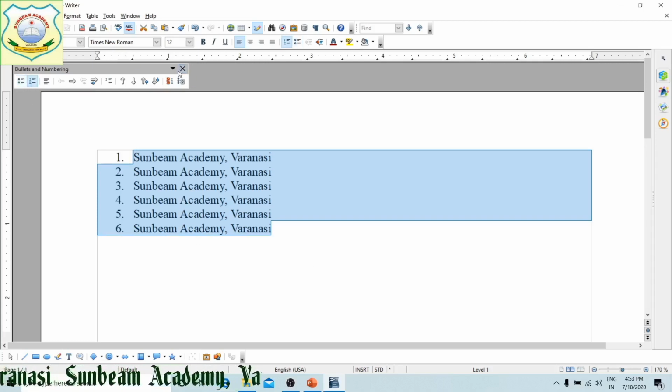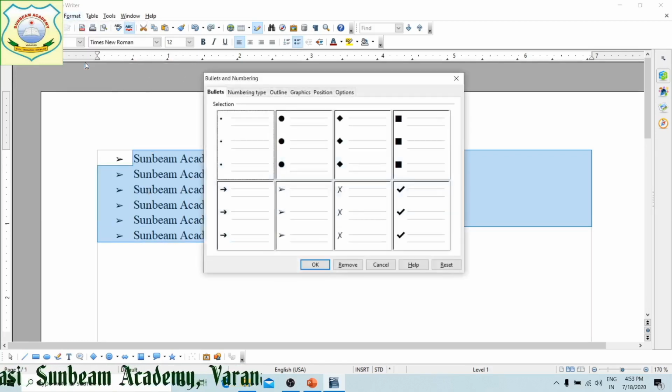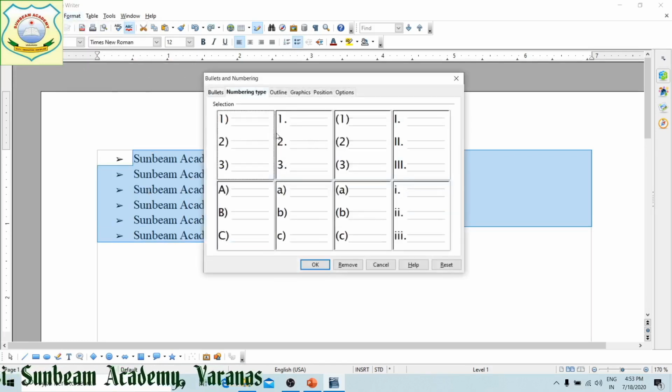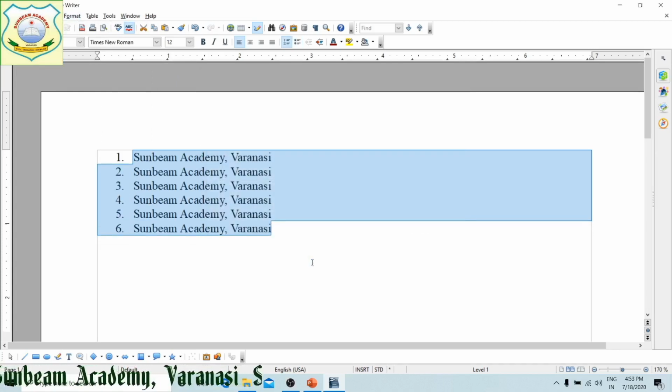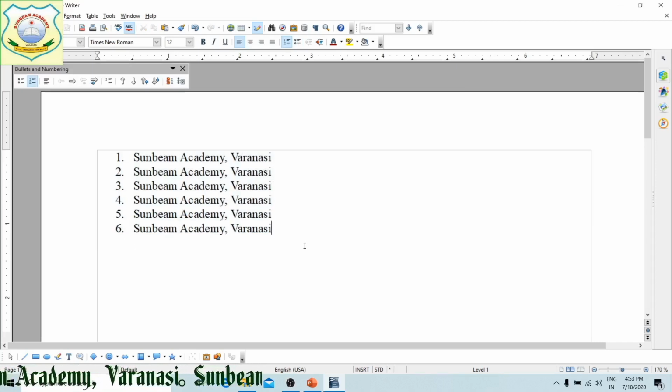Or from the Format menu, Bullets and Numbering, numbering type, you can choose any of the numbering types. Your numbered list will be generated. Remember, students, if you press Enter, the next line will automatically come over there. This is bullets and numbering.